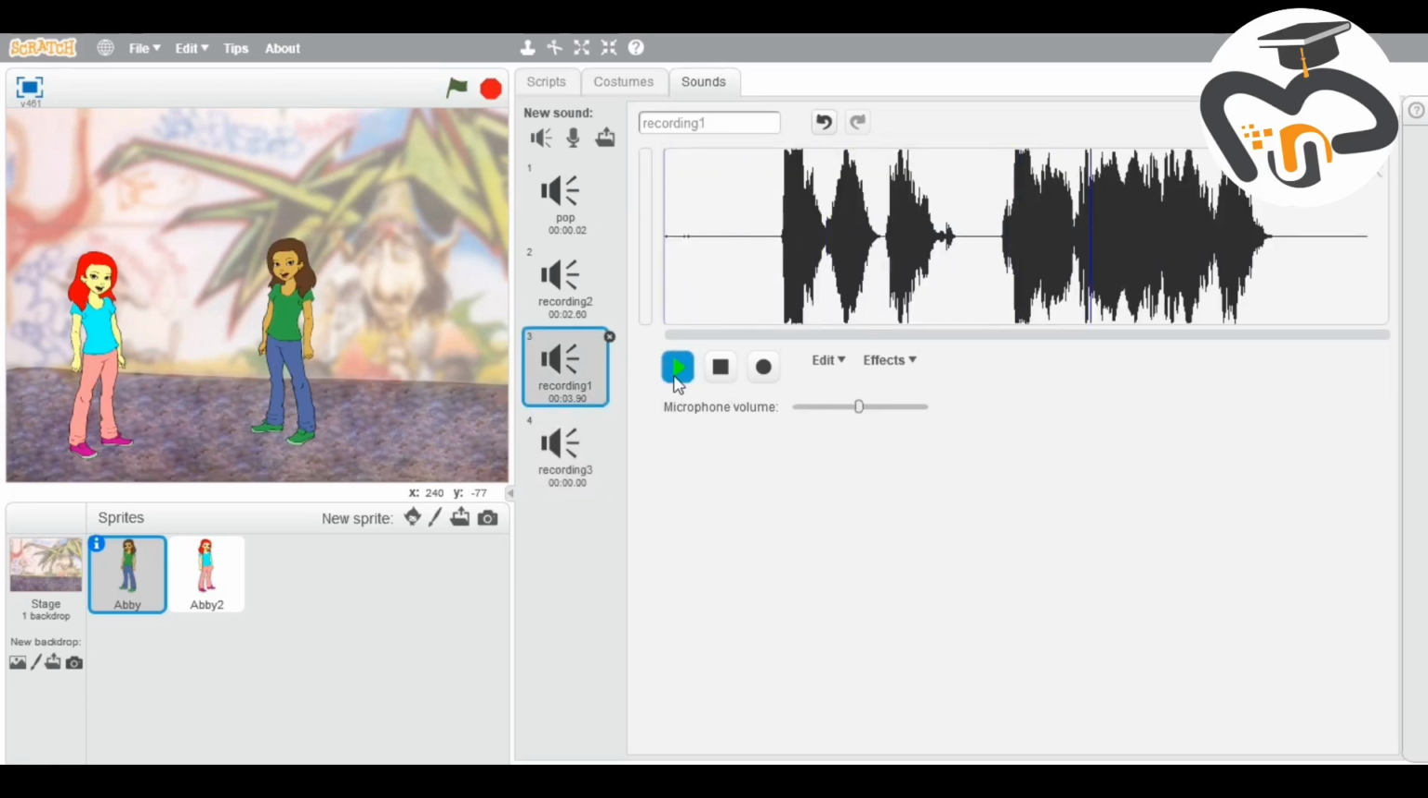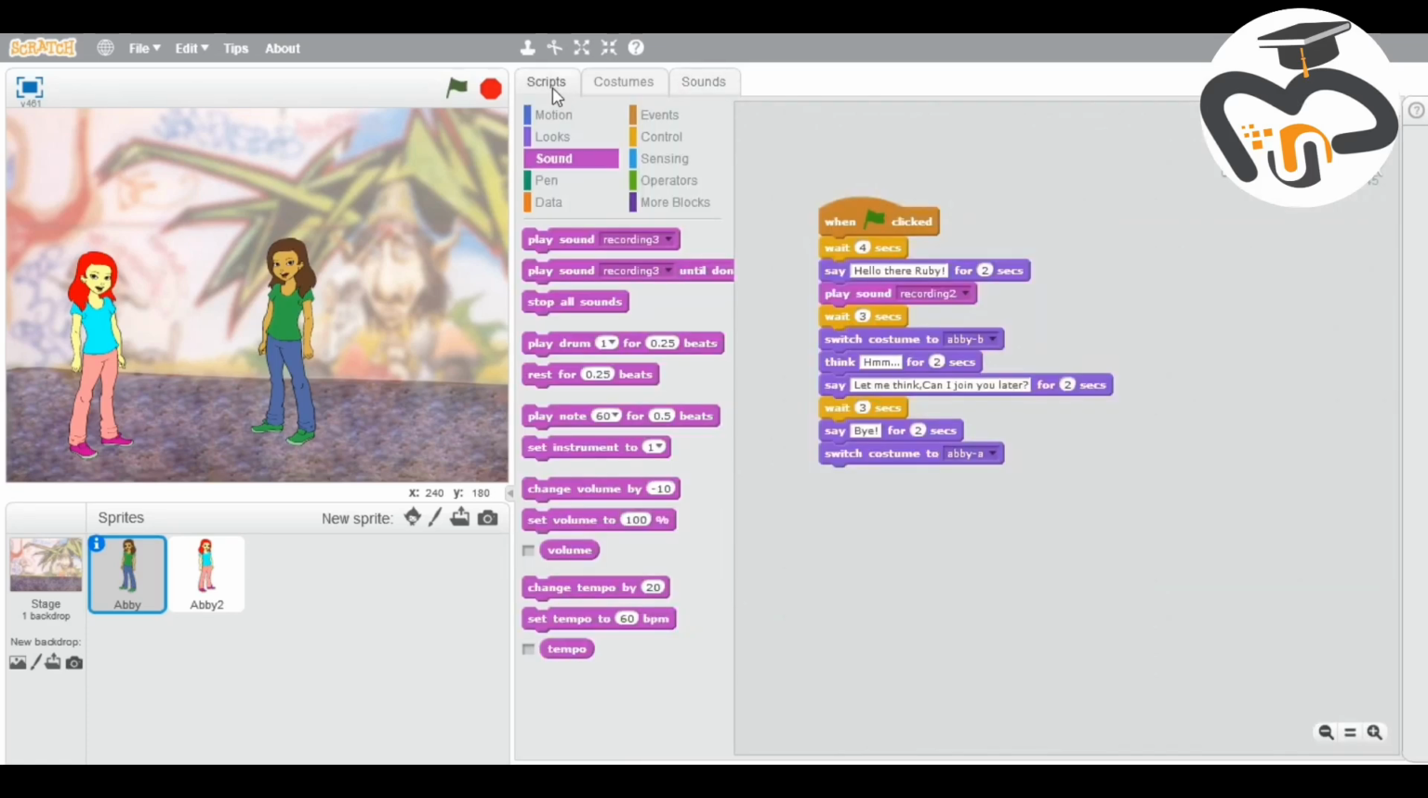So we have recorded both of these voices here, and let's go to the scripts and add them to where they belong. I'll be adding the recording 1 and a recording 3 because actually there was a little mistake in the numberings. Okay then.